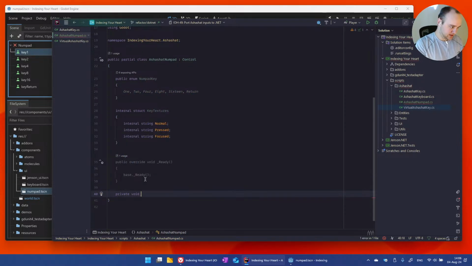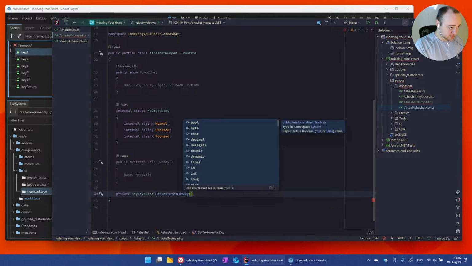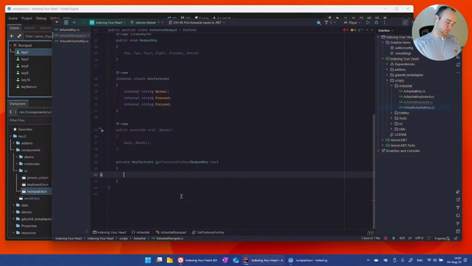Private void R key textures, thank you. Get textures for key. Numpad key. Right? Okay. Great. And I think we just got to do the same thing again. No. No? Okay.